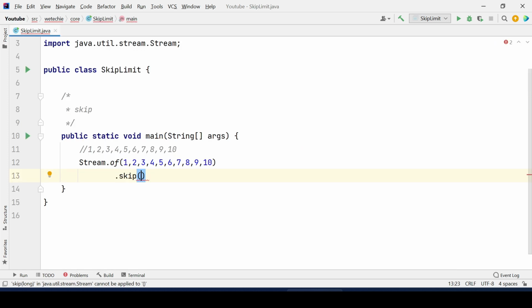For example, if the skip value we pass is 15 and the total number of elements is 10, it means it is going to skip all 10 elements from the stream, and there is nothing left, so it is going to create a new stream without any elements, meaning an empty stream. So we need to make sure the skip value is always less than the total number of elements in the stream. Now we want to skip the first 5 elements in this stream, so we are passing 5 here.